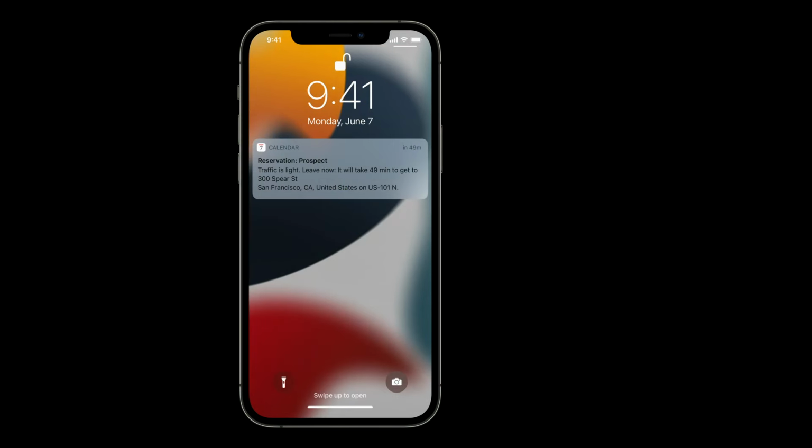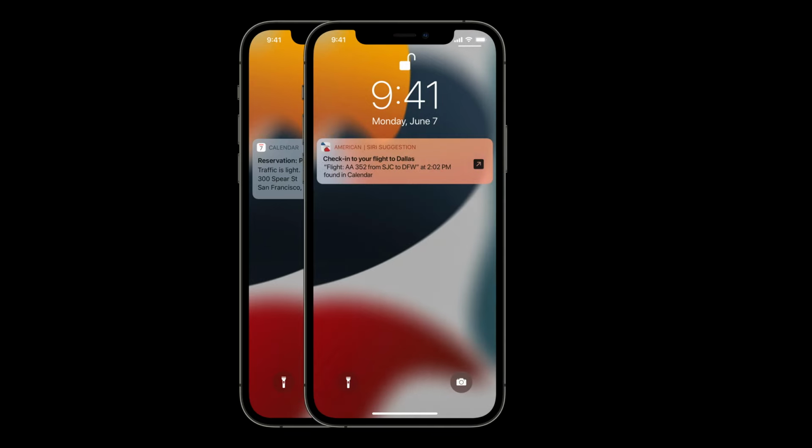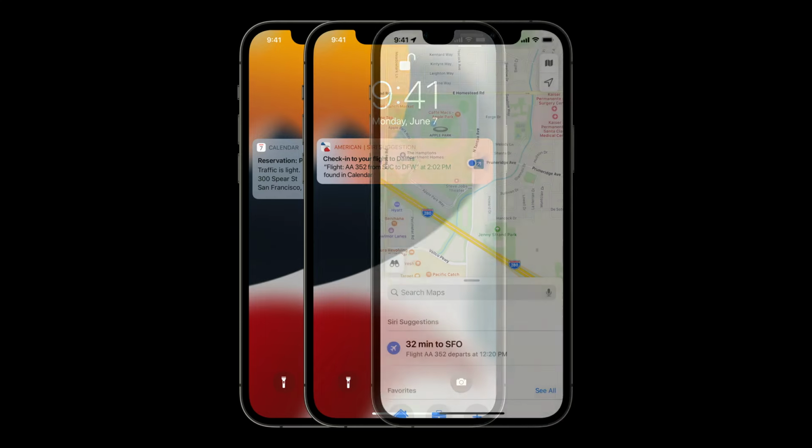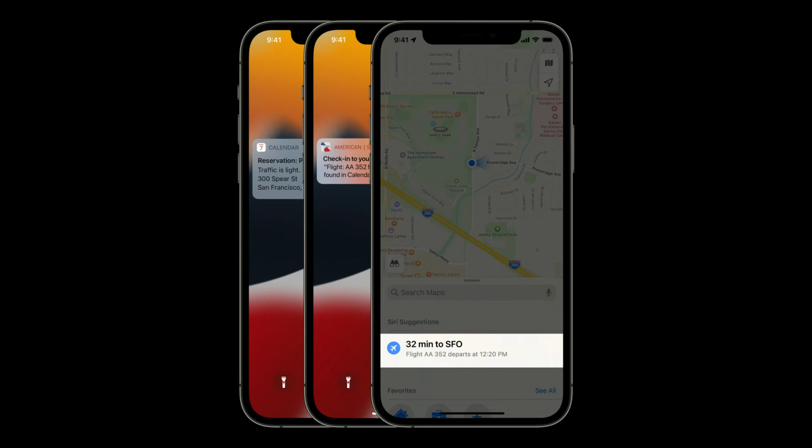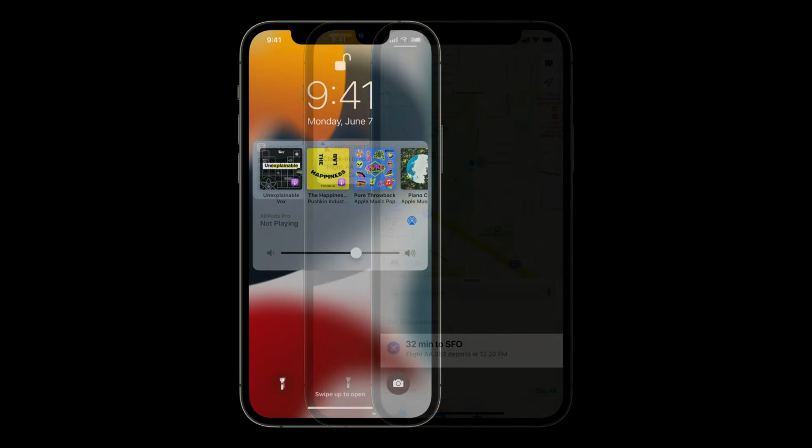If you chose to use the built-in INGetReservationDetails intent, your intent donations will be used to notify users when it's time to leave for their restaurant reservation based on current traffic conditions, and when it's time to check in for their flight. People will also see Siri suggestions when they open Maps, which makes it super convenient to get directions to the airport with just one tap.